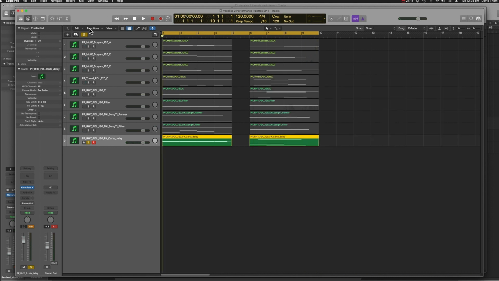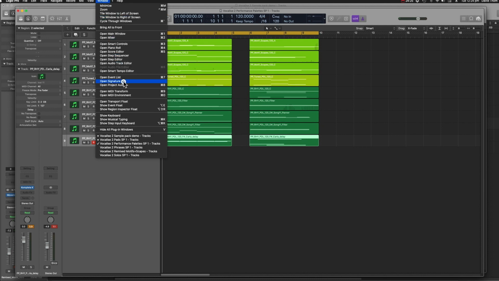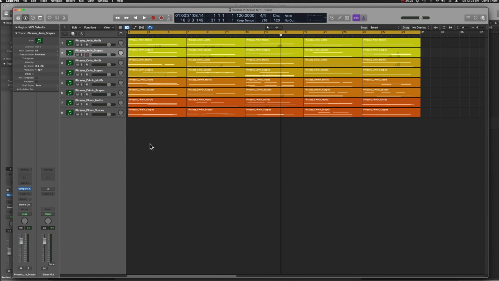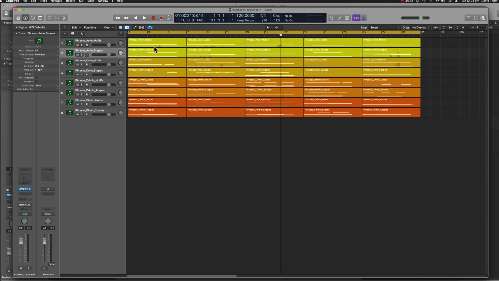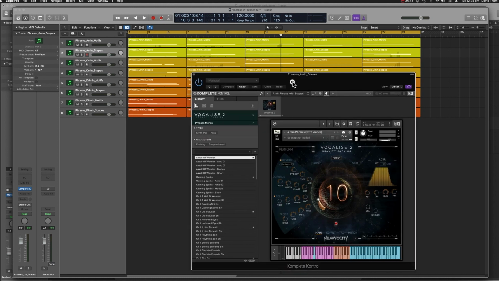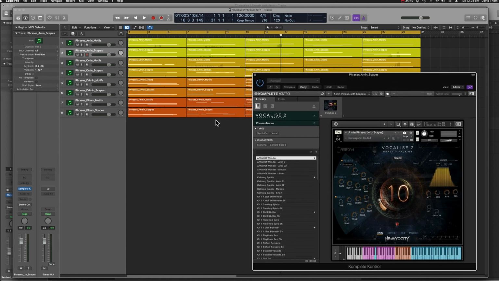So that is the performance palettes sub pack, and we will go to phrases. And as we can see, there are loading plugins. Yeah, so there's five for each preset, 40 in this sub pack. This is using, like I said, some of the phrases presets.